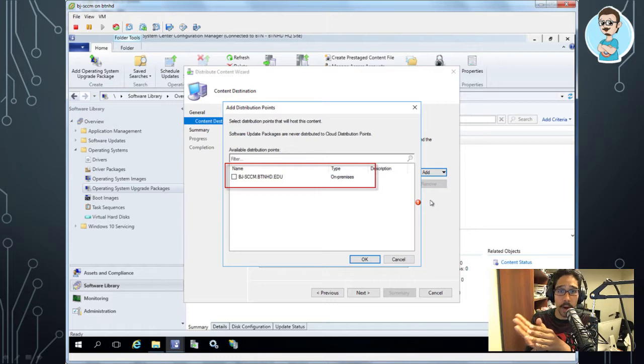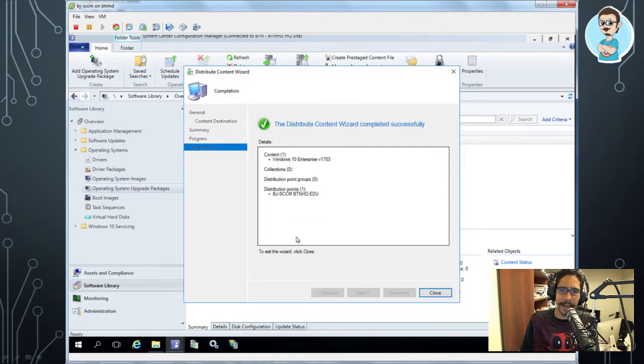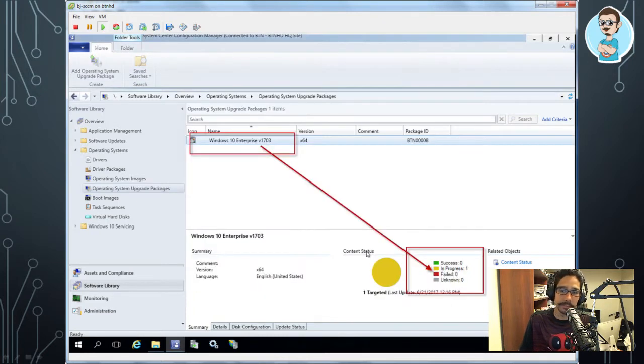Now, I only have one. Most likely you have different distribution points because of different offices that you're managing. It's really up to you. For me, I only have one, so that's the one that I'm picking, which is the on-premise one. You're going to check it off, press OK. You're going to see it, click next and then again, and then close. Boom.